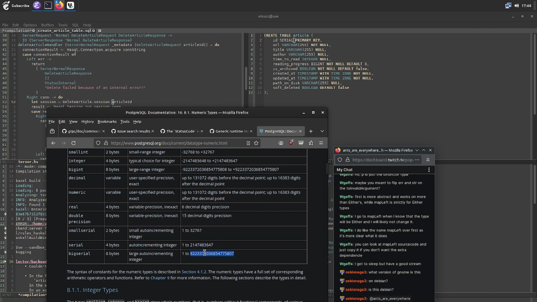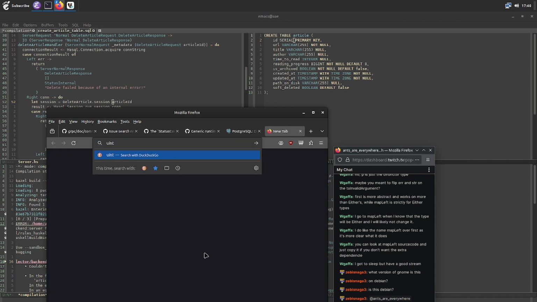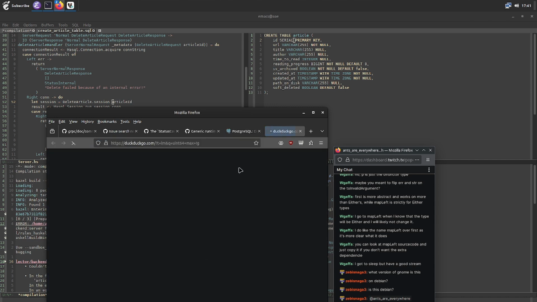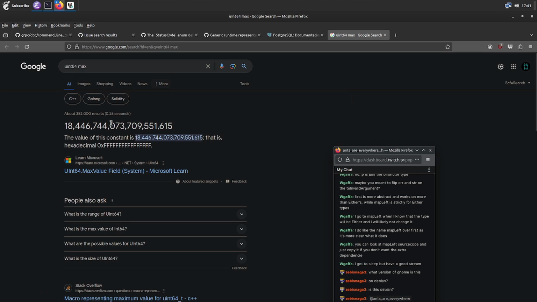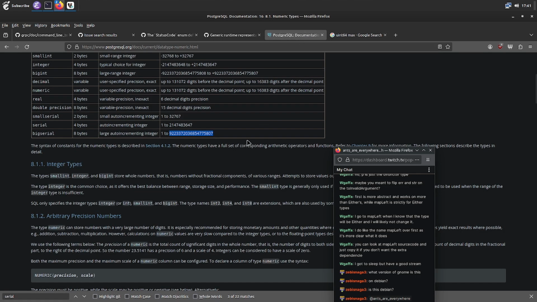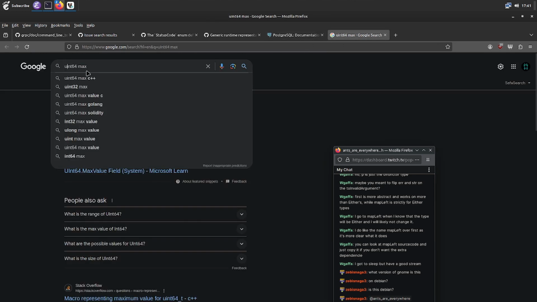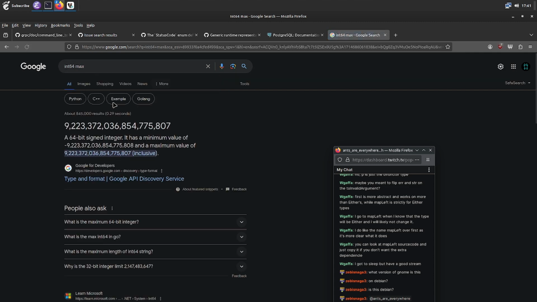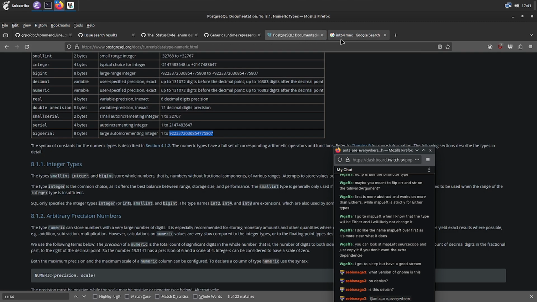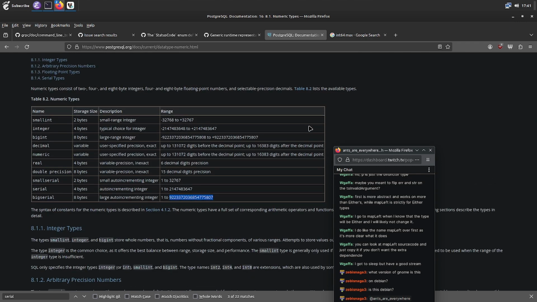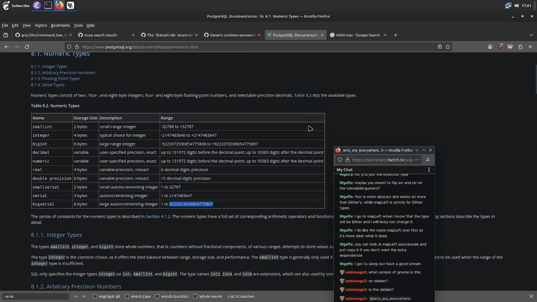So this should be, I'm not sure if this is the same as uint 64 max. So 18, whatever, many. This is half, right? Yeah. So I guess in the world of Postgres, there's no unsigned int64.